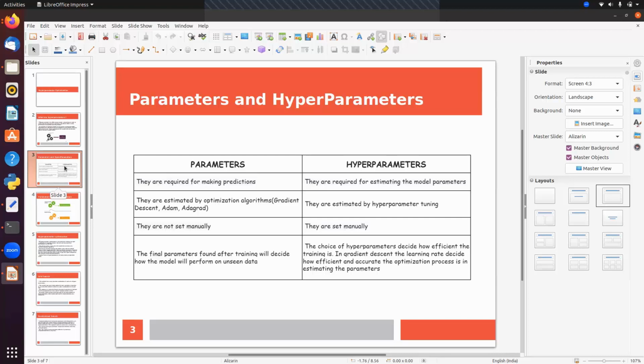In the case of parameters, they are not set manually. We cannot set the values of the parameters manually. But in the case of hyperparameters, we can set the values manually. Then the final parameters found after training will decide how the model will perform on unseen data. So after model training, we will get the values of the parameters. And in the case of hyperparameters, the choice of the hyperparameters decides how efficient model training is.